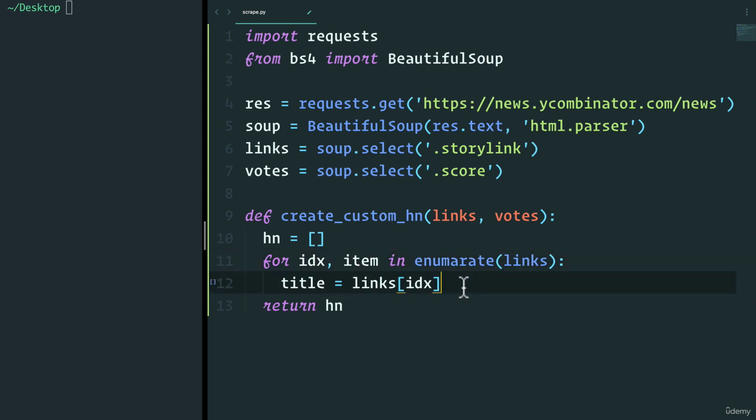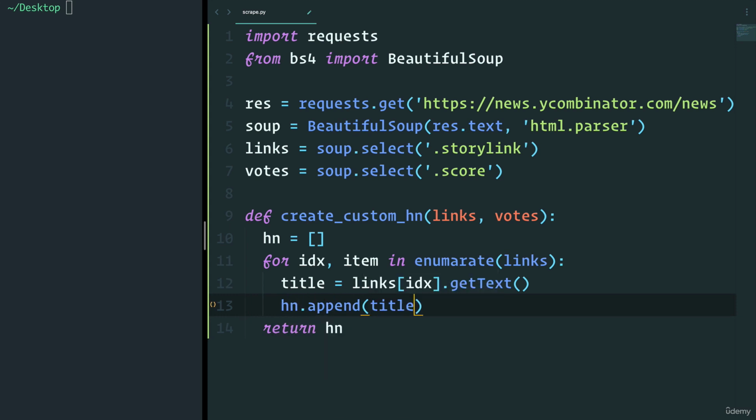That's a little nicer. So we're going to grab the index of each link, and we can use something in Beautiful Soup called get_text. And this is going to get the text inside of the tag. And just to get us started on this, I'm going to simply say hackernews.append and add to the list the title. So let's see what happens when I call this.